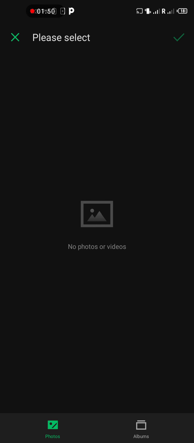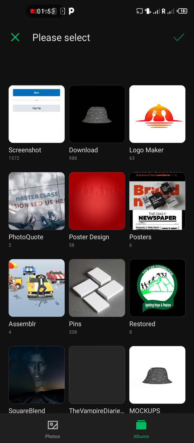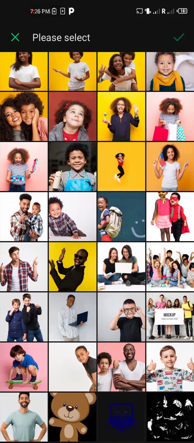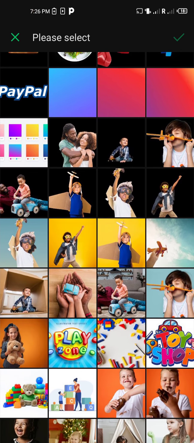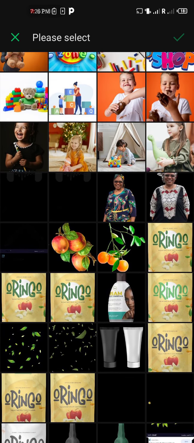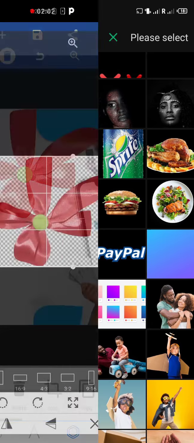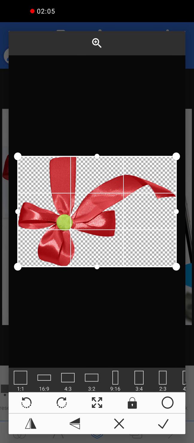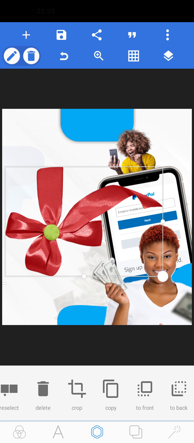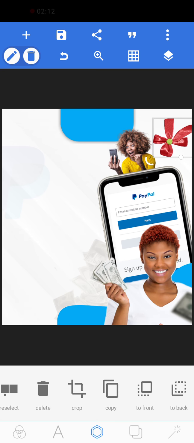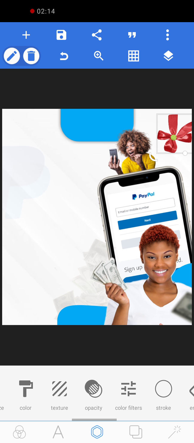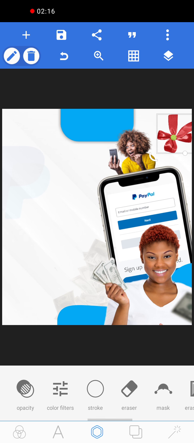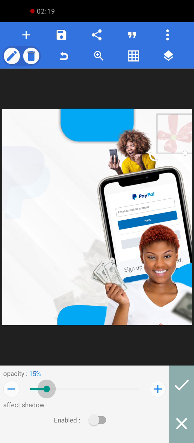a ribbon. I added a ribbon to my background just to beautify the background. You can also get this picture of ribbon. You can get pictures of ribbons online on pngtree.com. I added this ribbon up here. Reduce the opacity also. Reduce that to make that 5.